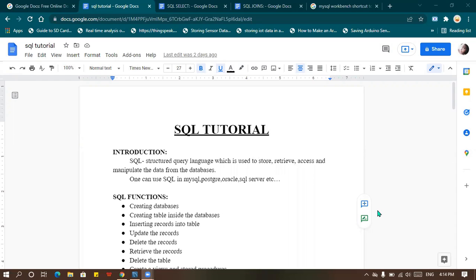So SQL is the query language which helps to store, retrieve, and access the data from the RDBMS or DBMS. It is like a programming language to access our data from the database.